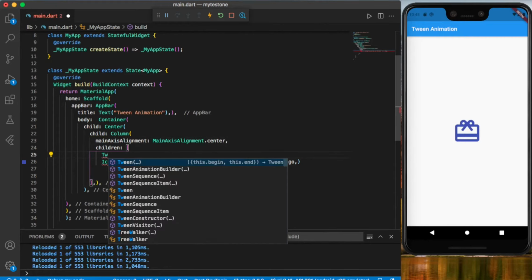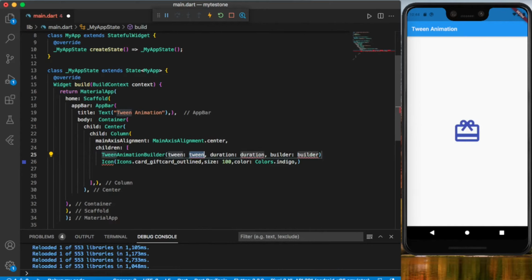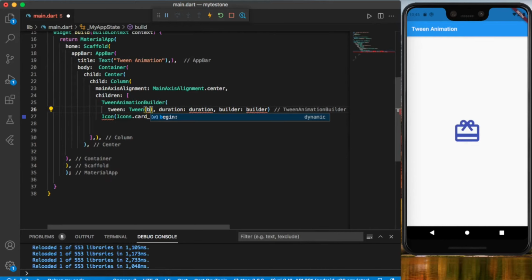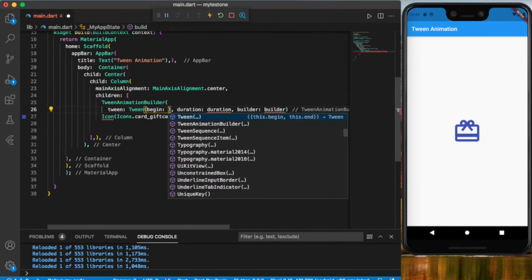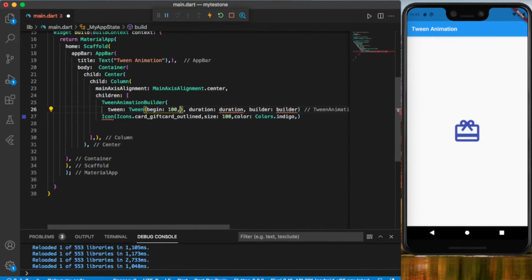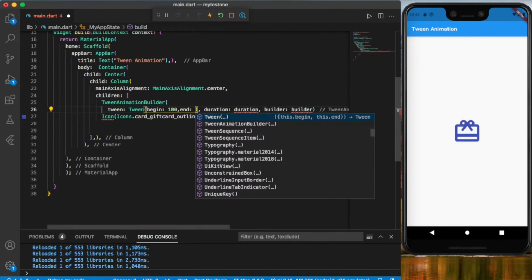By typing TweenAnimationBuilder. It takes a tween, a duration, that is how long it should animate, and a builder. So let's start with tween. Tween has two more properties. One is begin, and we have to pass a double number, for example 100, and it takes an end. When we are working with animation, it starts from somewhere, which is the beginning, and also ends somewhere.